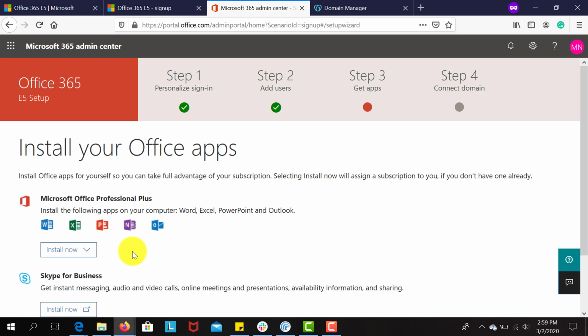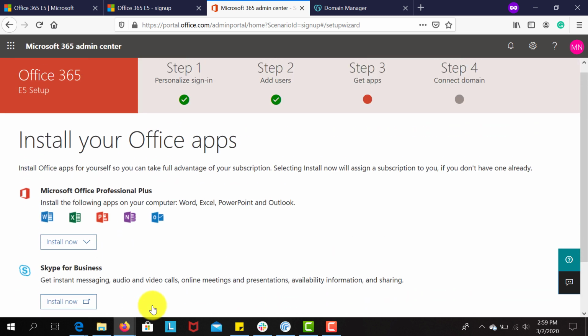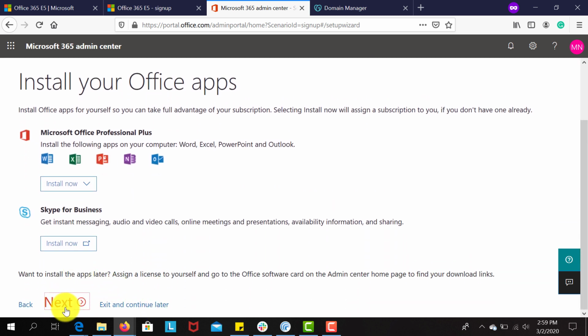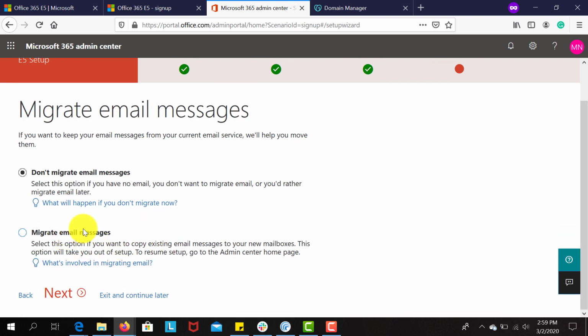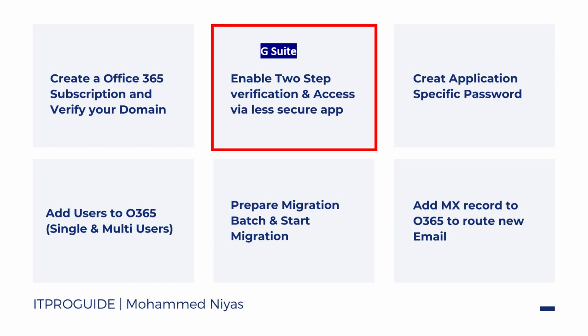Then the wizard is going to take you to install your Office applications which are part of this subscription. Then it's going to take you to migrate email messages. Our Gsuite configurations are not yet ready to migrate email messages, so we'll do that first. Now come to the second section, that is Gsuite.